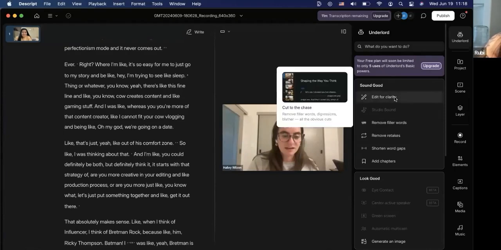So when it comes to sound, of course you want the sound to sound good because we're talking about podcasting. So you could edit for clarity. This will remove any filler words, digressions, blather, and all that stuff that obviously needs to be cut out.